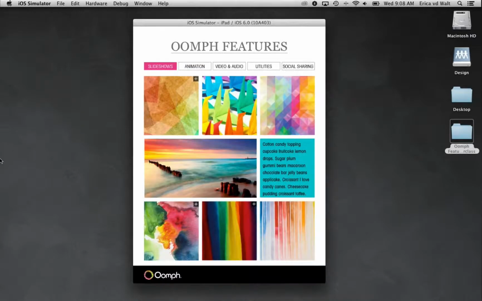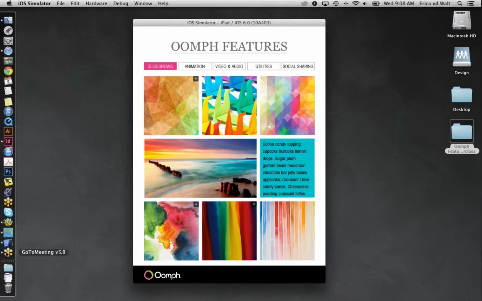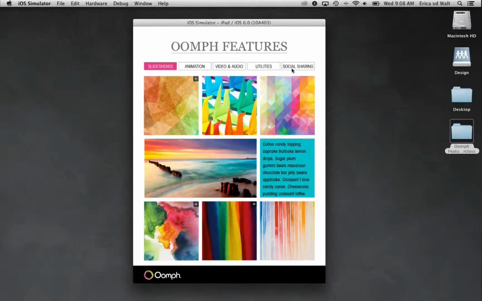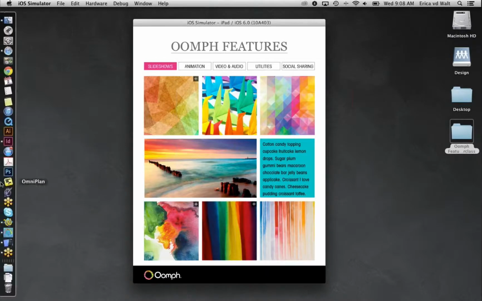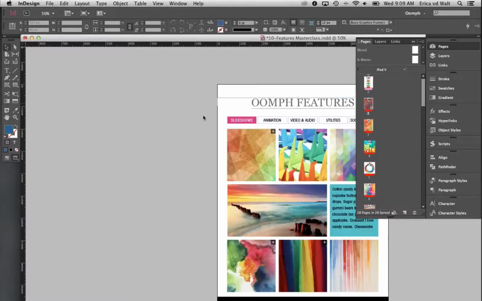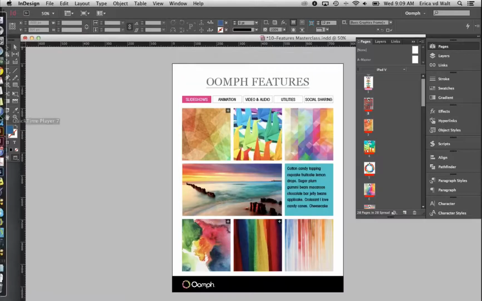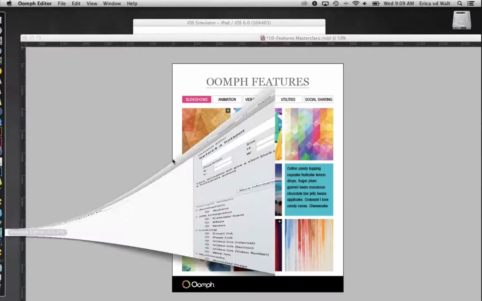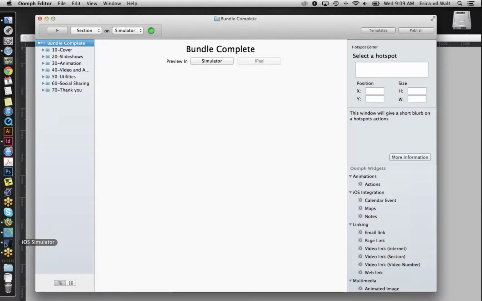So I've got this little file that I've set up here with all our features in there and everything that I'm going to go through. And we'll share these files with you after the webinar, so you can have a look at them and play around with them as well. So I'll just bring up my InDesign file. That's my slideshows. And we'll go back to our working files.